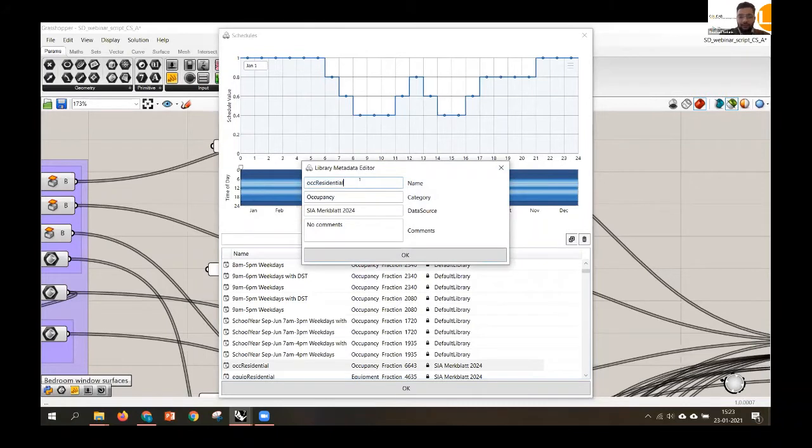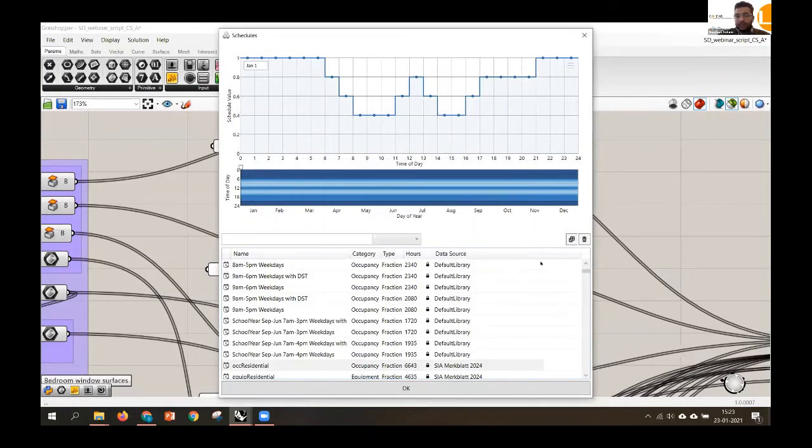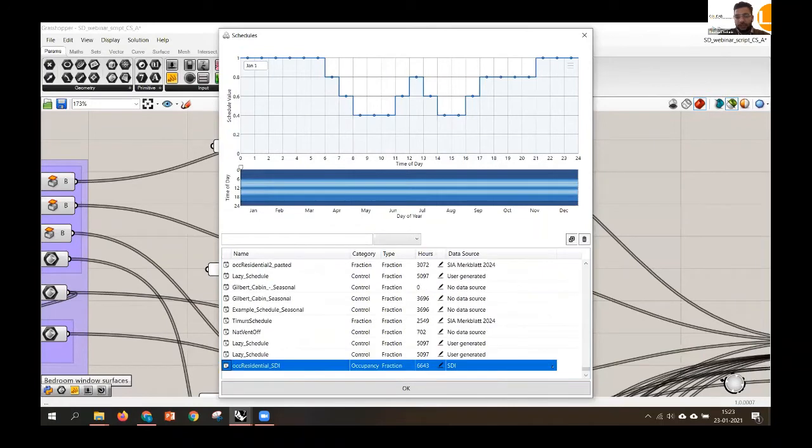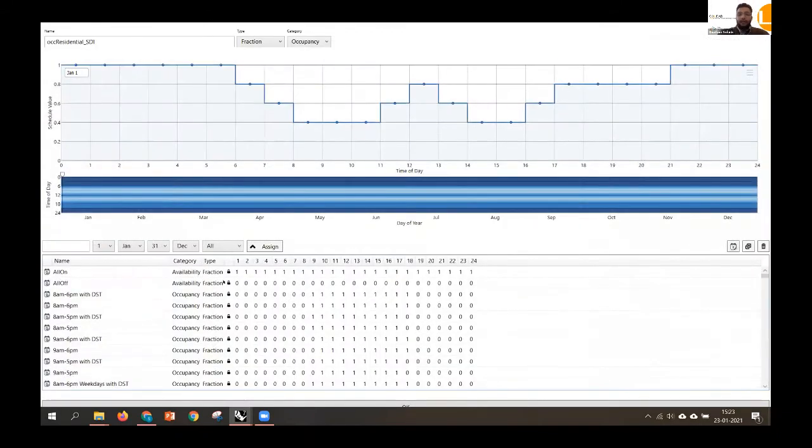If we give this a name, something like residential underscore SDI, then at the end of this whole list you will see the new schedule, and now you can edit it. Once this schedule is added as per the required occupancy of the particular system, all the buildings will have different occupancy schedules. You can refer to different sources for those.